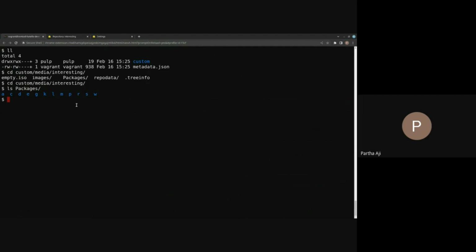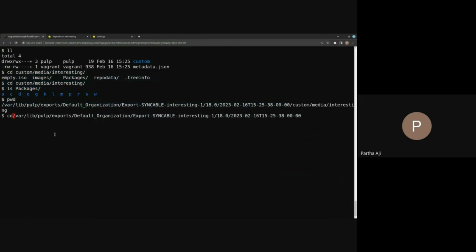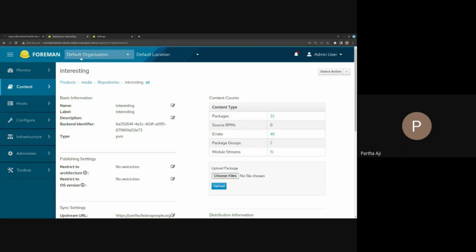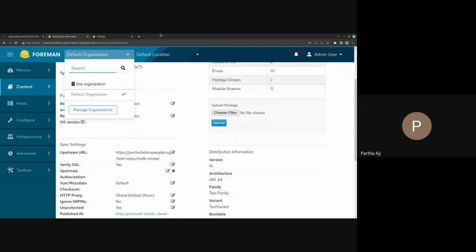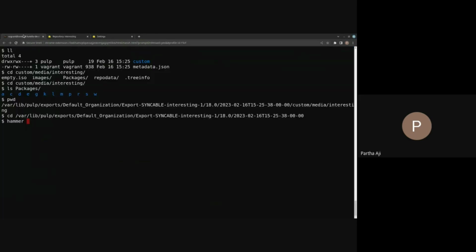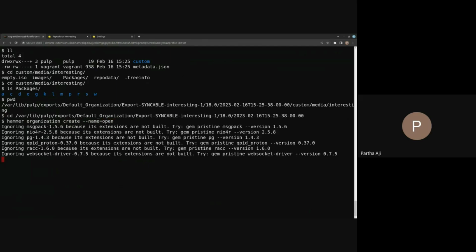So what I wanted to show, if I did PWD, we just saw that this contains the export. So you can actually do a hammer import, if you have a new satellite, or in my case, if I want to just import into a new org or something like that. Let me see if I have an org that I can play with here. Okay, I don't have an org now, so let me create one.